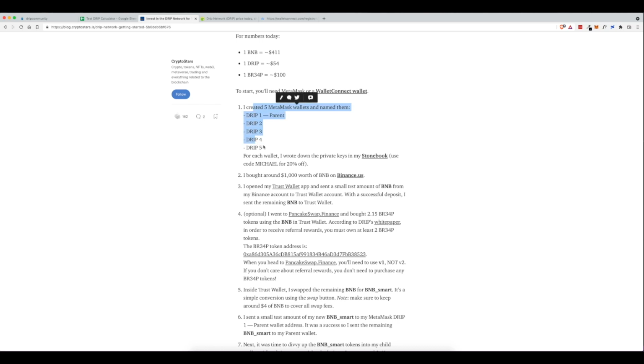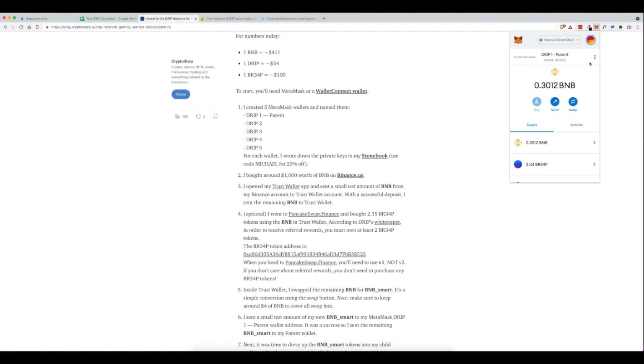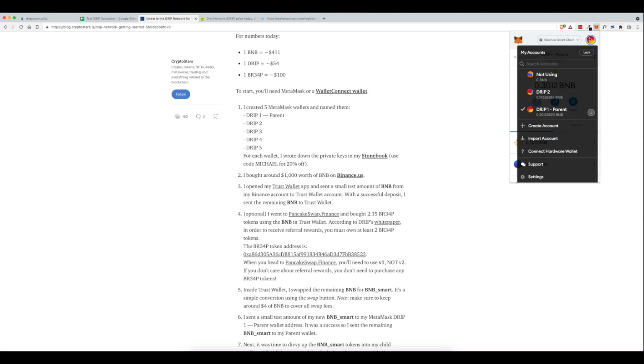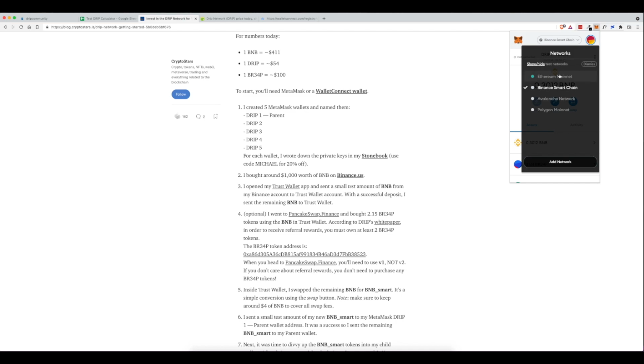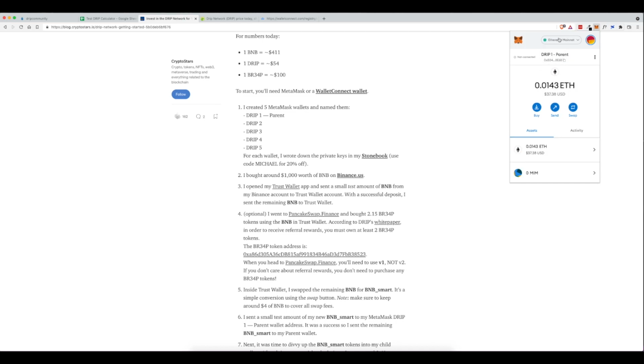So, what does this look like? 5 MetaMask wallets. Well, I opened up my MetaMask extension, and if you download MetaMask from metamask.io, you will have one wallet, okay? Click on your icon here. It'll be your wallet. It won't be called Drip1. It'll be called like Account 1 or something like that.